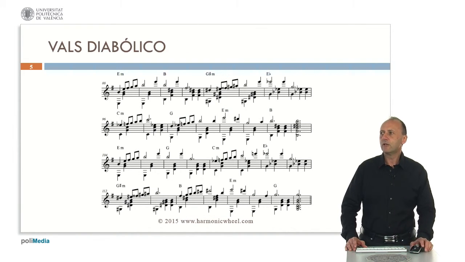In the Vals Diabolico, I included progressions by major thirds, that is, two whole steps apart. If we look at the major chords, we find first an ascending progression, B major, E flat major, G major, B major, and then a descending progression, B major, G major, E flat major, B major. The minor chords follow a similar progression, first in ascending order, E minor, G sharp minor, C minor, E minor, and then in descending order, E minor, C minor, G sharp minor, E minor.